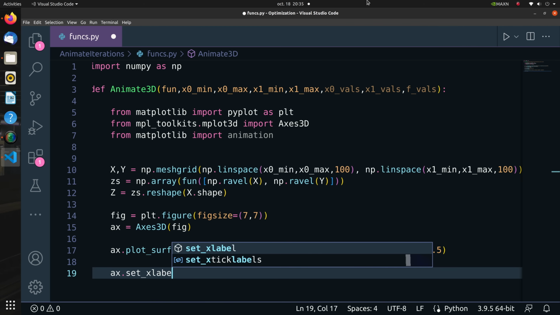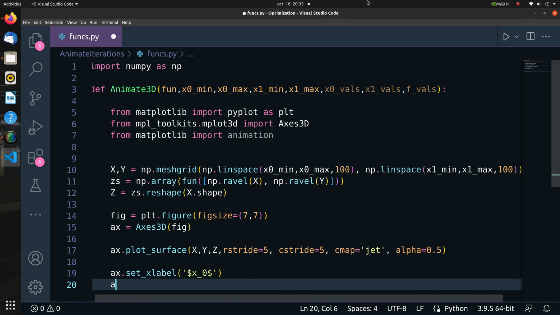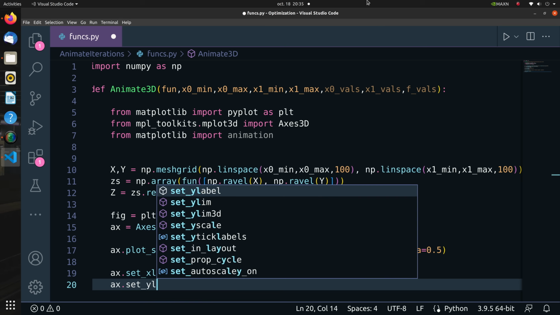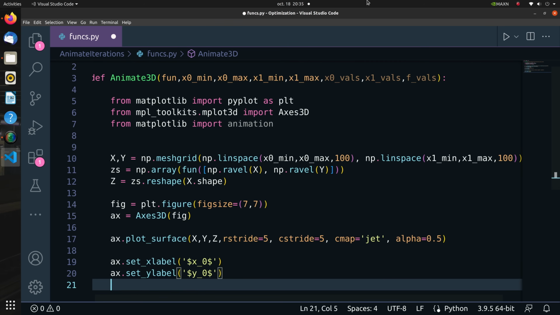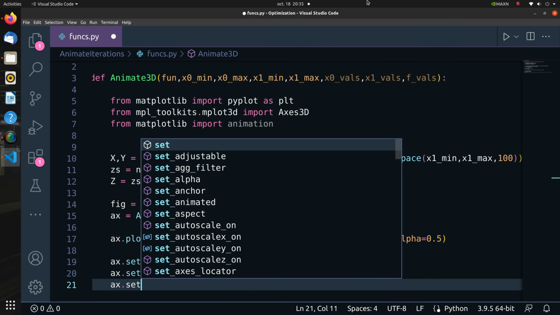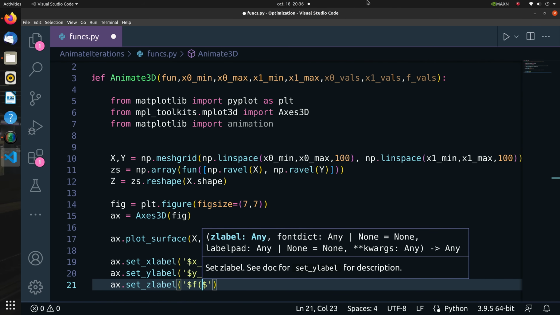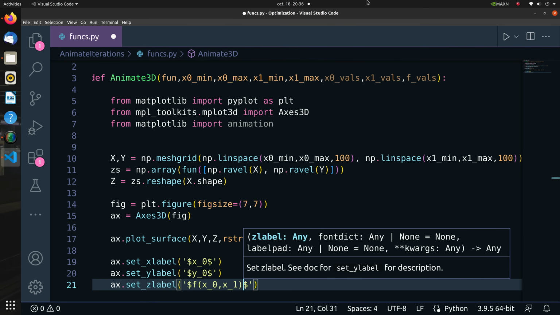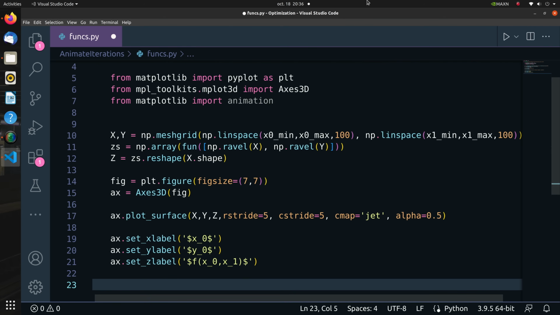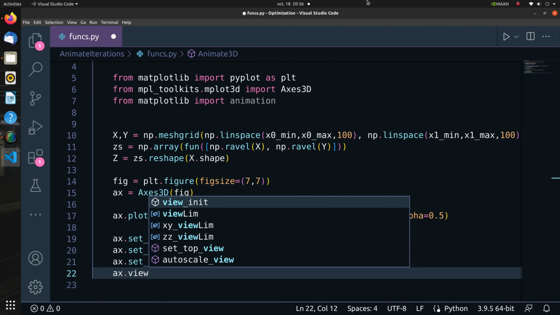Set the x-axis as x0, the y as x1, and the z as f of x0, x1. If you're wondering why I have the dollar signs surrounding the variables, it's because I want to render the symbols as LaTeX expressions. Next, let's rotate the 3D plot to the following view angle.